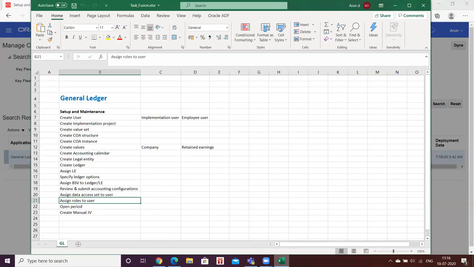So basically to create the ledger, we need 4 C's. That is chart of accounts, calendar, and we need accounting convention. And before that, we need to load the balances for the chart of accounts. So these are the prerequisites to create a ledger.